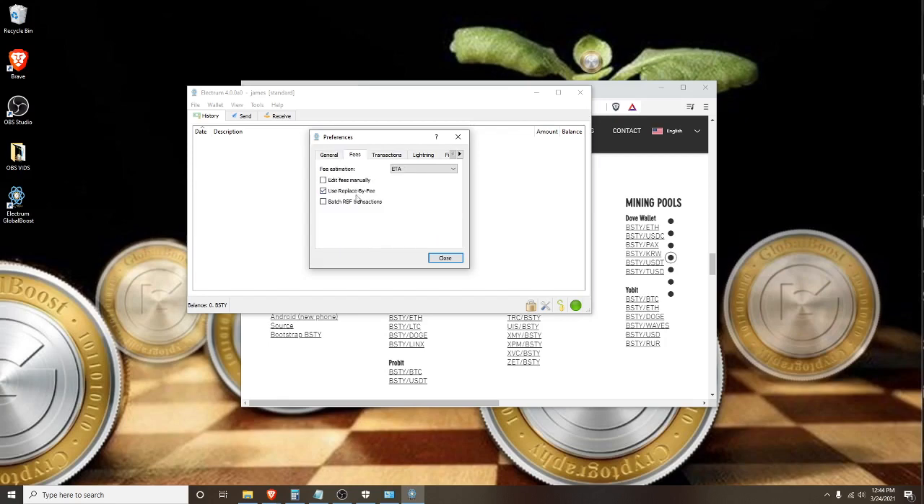Okay, fees, ETA, transactions, Lightning, fiat. This is what I was looking for. Fiat currency. Got all these different options. Let me see. I usually pick USD. See, now it shows the price of BSTY right down there.